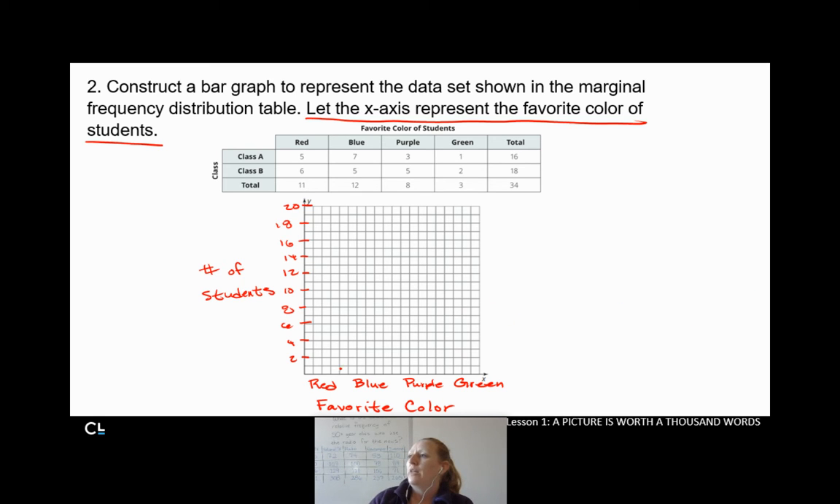Please remember that for red, I have 2 bars. I should have a bar for class A and a bar for class B. Same thing with blue, a bar for A, a bar for B. Same thing with purple, same thing with green. So we have to make a key, just so I know which bars are class A and which bars are class B. So I'm going to say my empty bar is class A, and I'm going to say my colored in bar is class B.